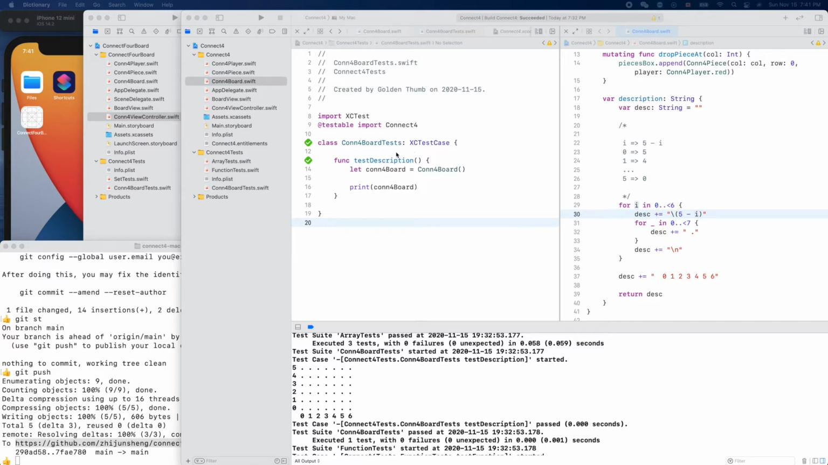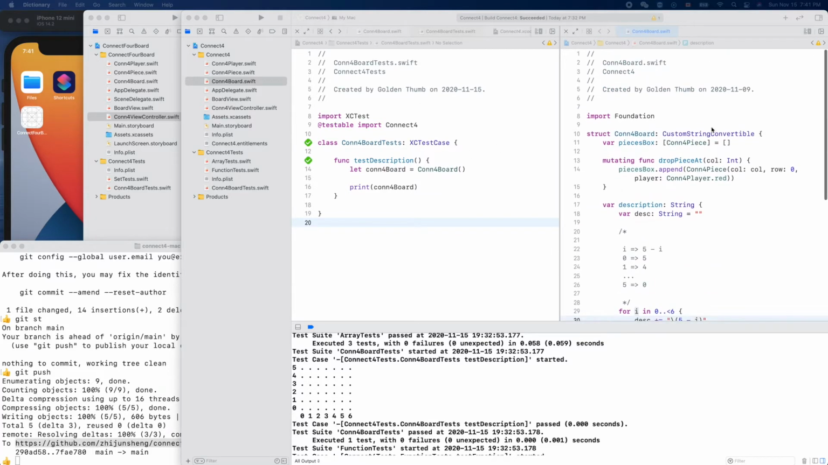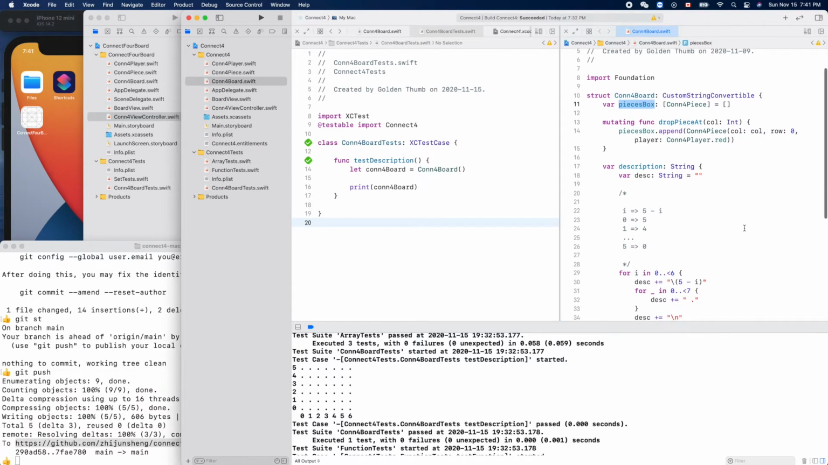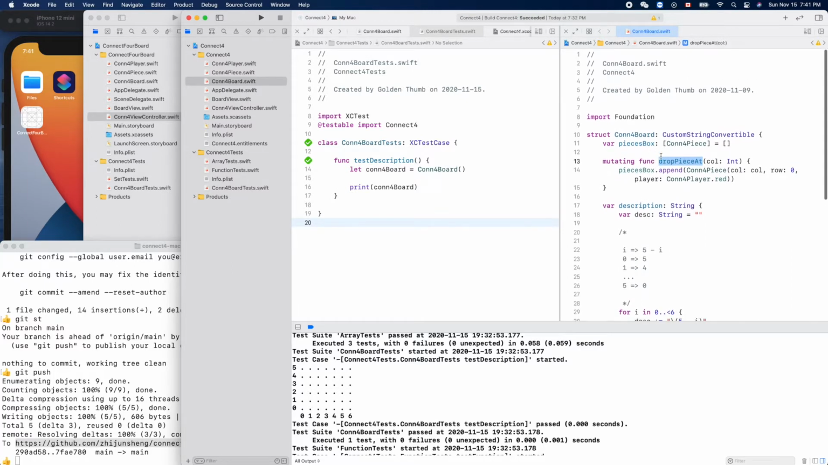Let's keep going to create a pieces box in our... do we have that already? Let's see. Oh, we already have a piece box. Now let's try to fix this one. Okay, draw pieceAt, and for now we can only drop a piece at the bottom of the board. Okay, let's test this one.